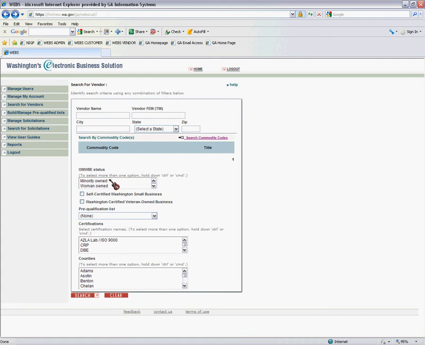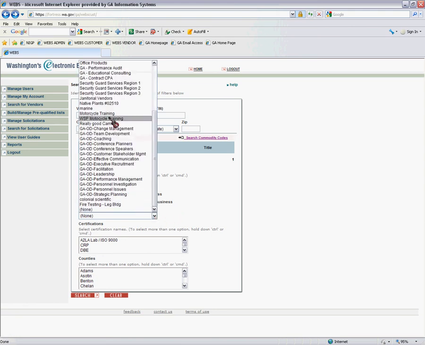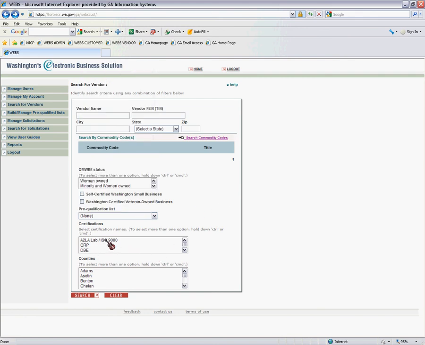You can use a variety of filtering criteria: minority-owned, woman-owned, minority and woman-owned business, self-certified Washington small business, or Washington certified veteran-owned businesses. If it's part of any pre-qualified list, it would be listed here, and any miscellaneous certifications. You can also filter by what county the vendor does business in.